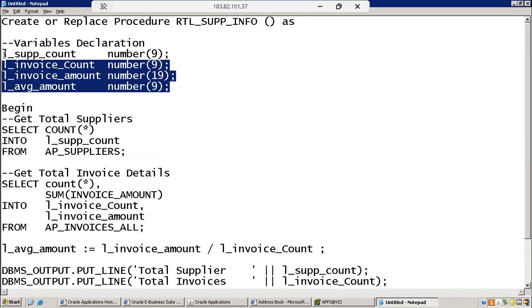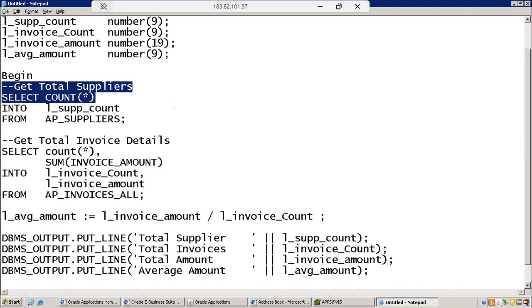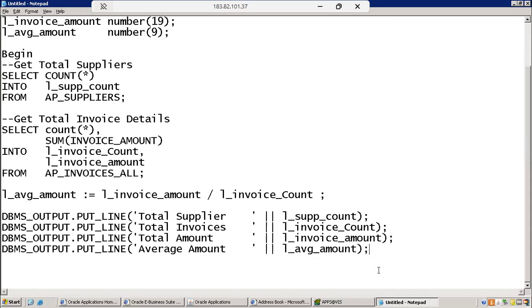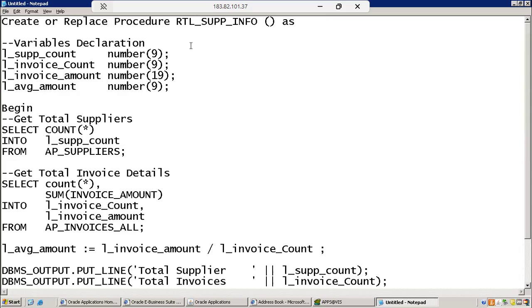So declare the variables, the purpose is storing the value. We wrote the queries and we got the values into the variables here. Then we have these details, and we are displaying this information and closing the program. What is your program name? This is the name of the program.